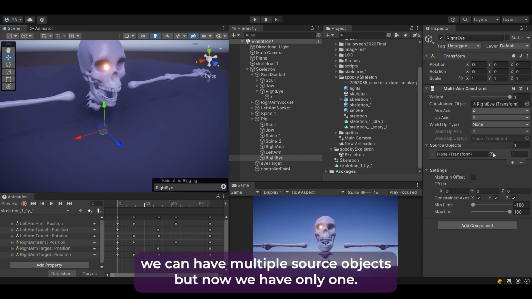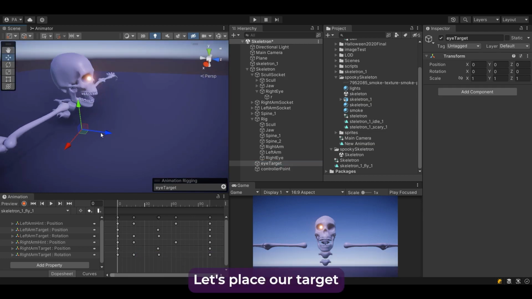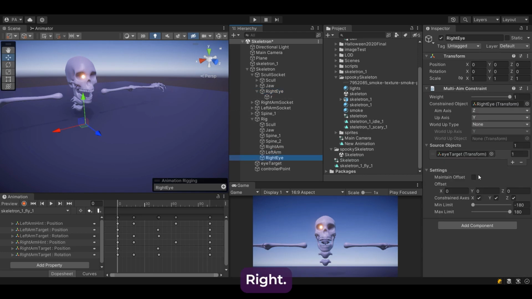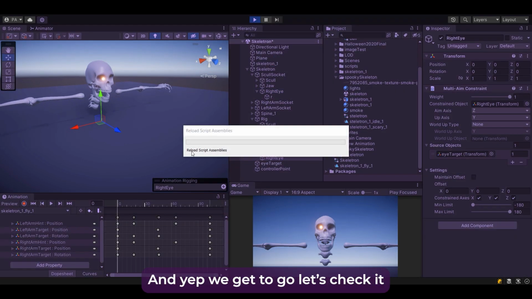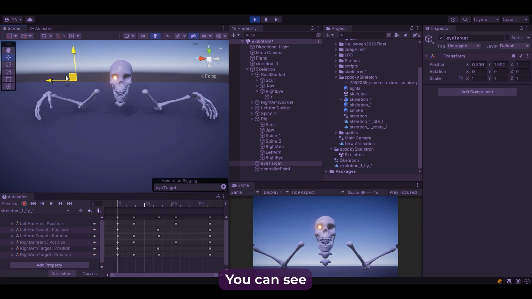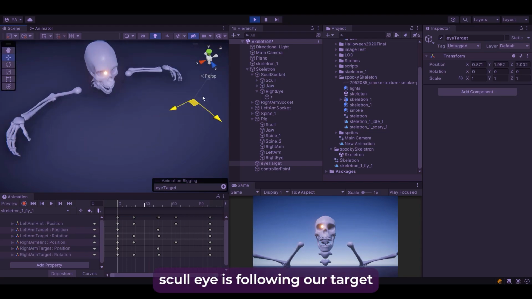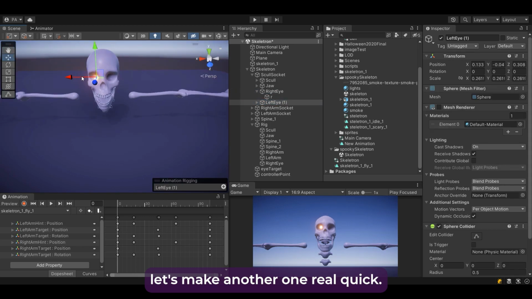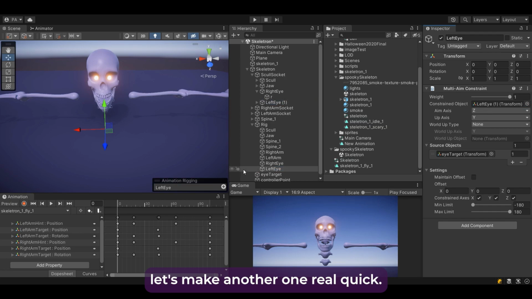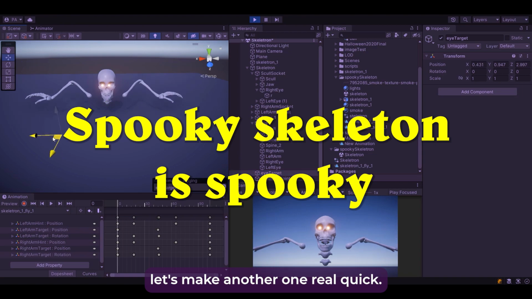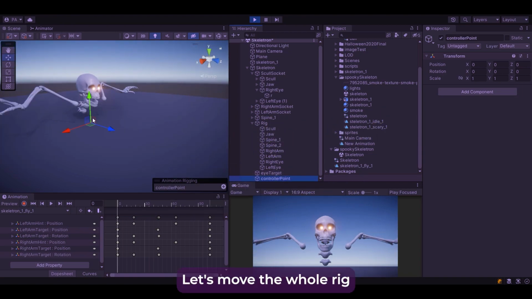Let's add a source object. As you can see, we can have multiple source objects, but now we have only one. Let's place our target in front of it. And yep, we're good to go, let's check it. As you can see, the skull eye is following our target. Makes sense. Let's make another one real quick. Let's check it. Amazing.